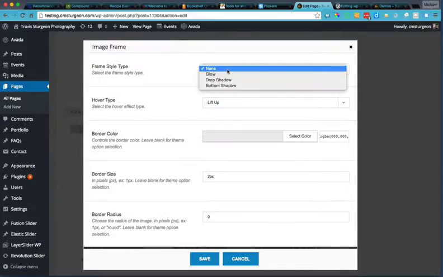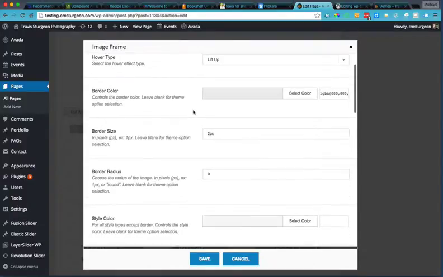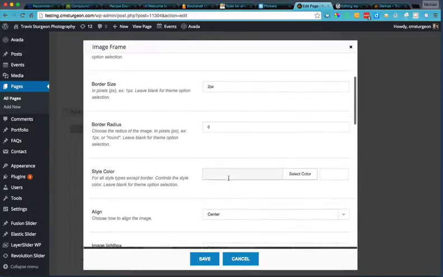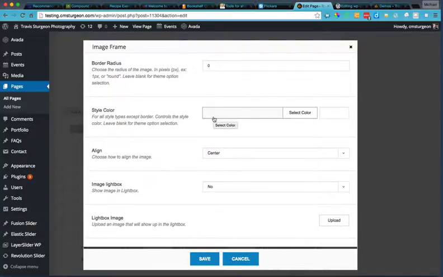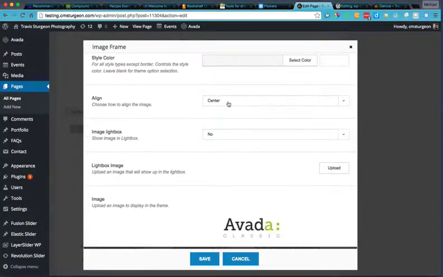Do I have a frame? No, there's no frame. I can have a drop shadow, bottom shadow, or glow. Not really necessary. If it has a border, what size will it be? It's 2 pixels. Not really that visible. And the style color, again, is something that you can decide on as you go. You want to center all the images always within each box so that all three together, or four, however many you have going across, will be centered.